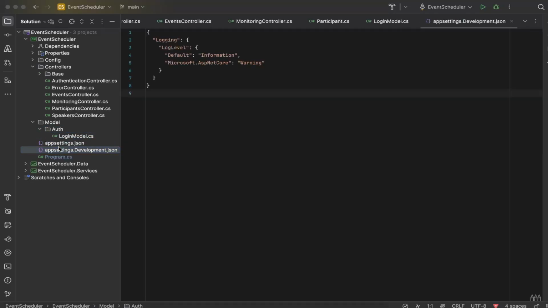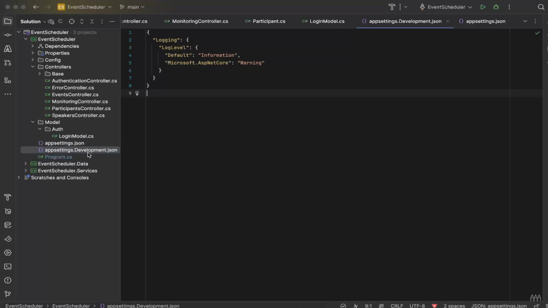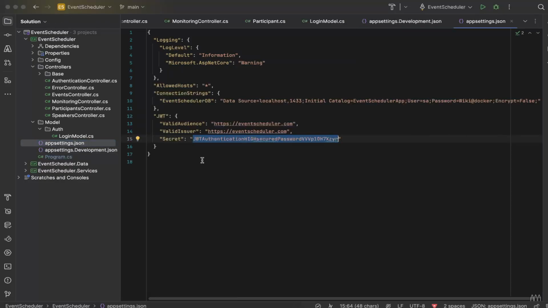And appsettings JSON and development JSON. Here we have used only the development JSON. If we had a production JSON, we would have different environment related settings, therefore we would have separate files. But since we use only one environment, we just have everything inside the appsettings JSON. But in an actual project, we will have different connection strings for production, development and other environments. JWT token details will also be different.